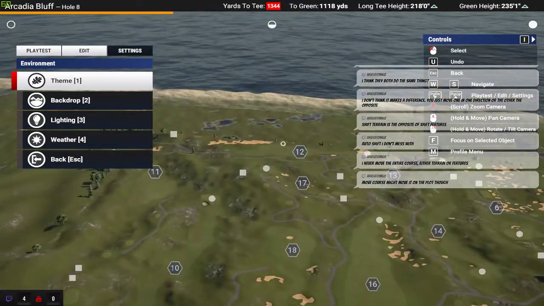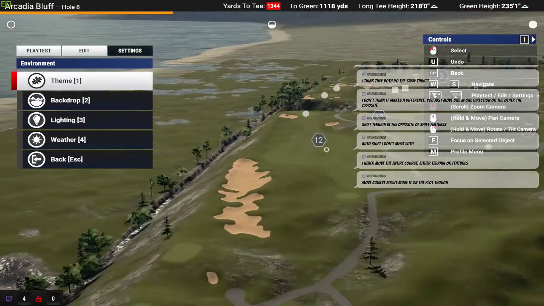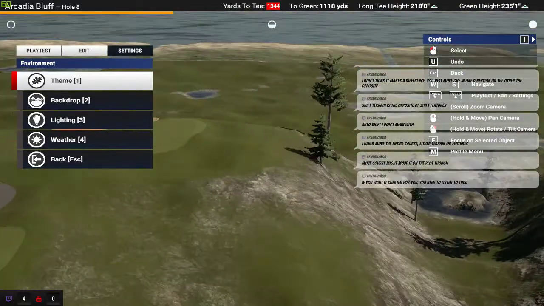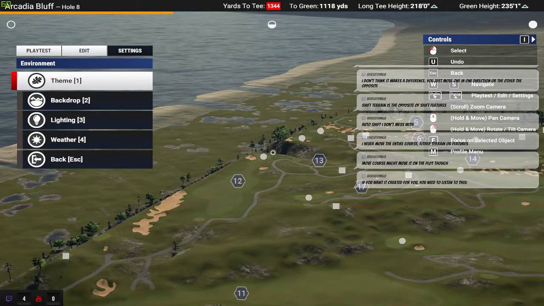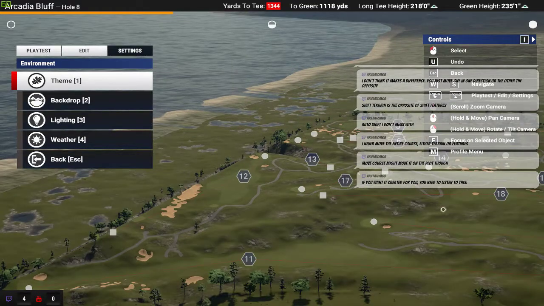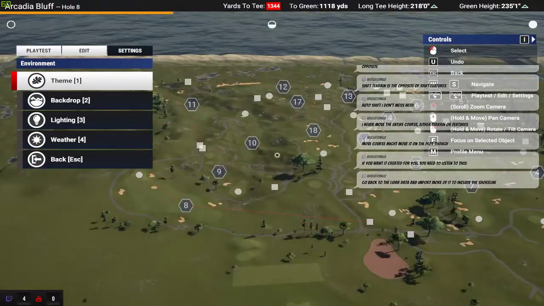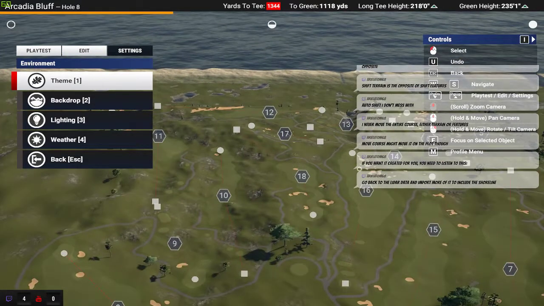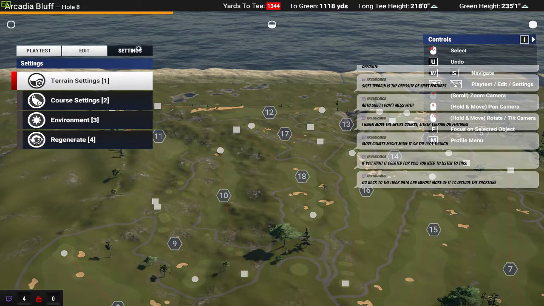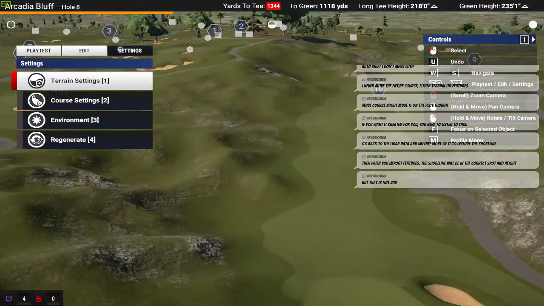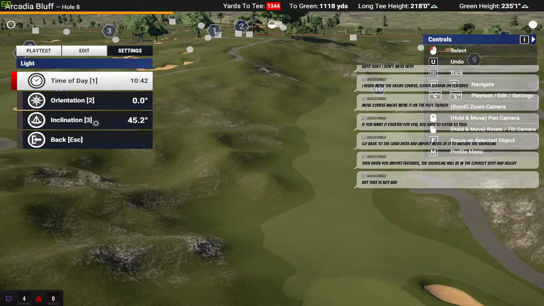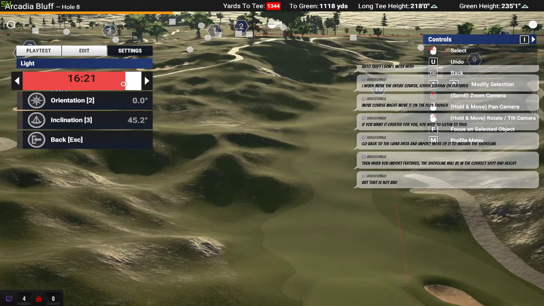There we go. So there we're perfect. There's hole 12. And I'll still have to clean all that crap up. But out of the box, it's just amazing how much difference just changing the lighting on here makes. Look at that.